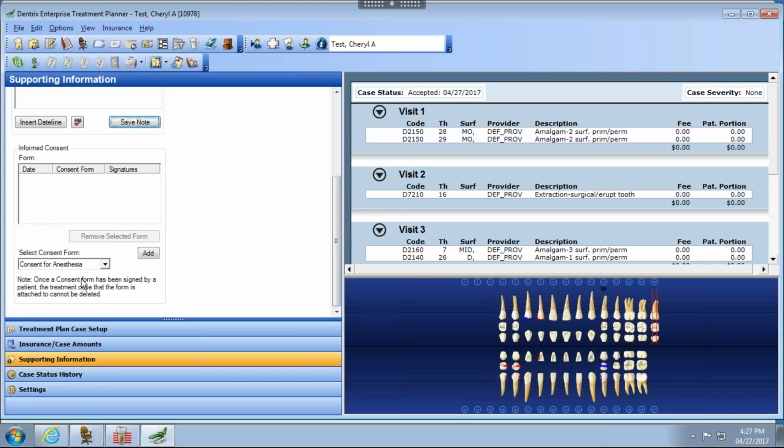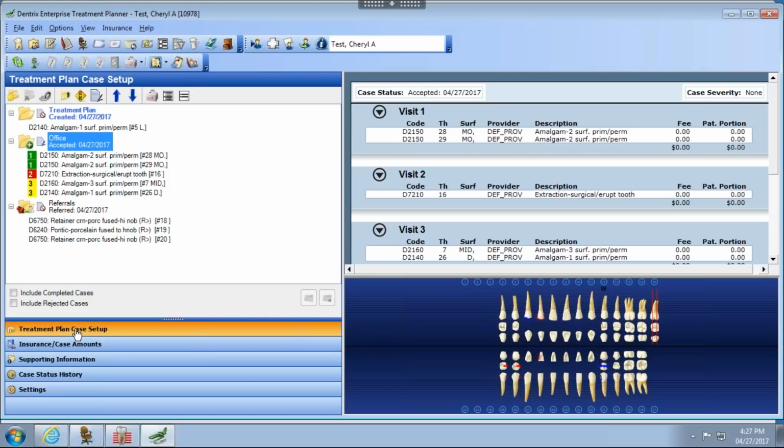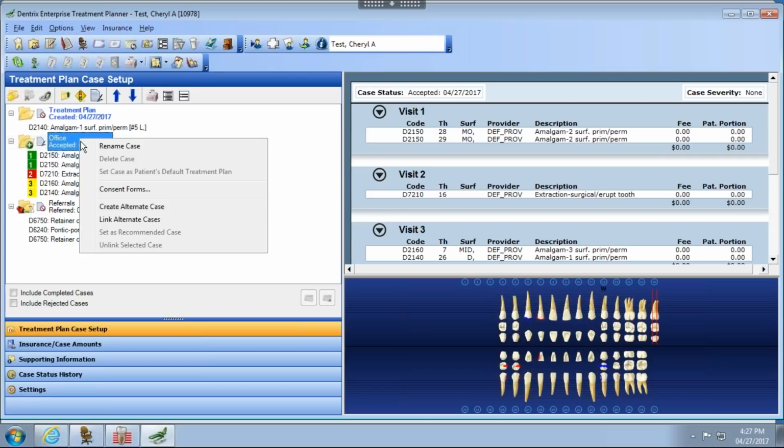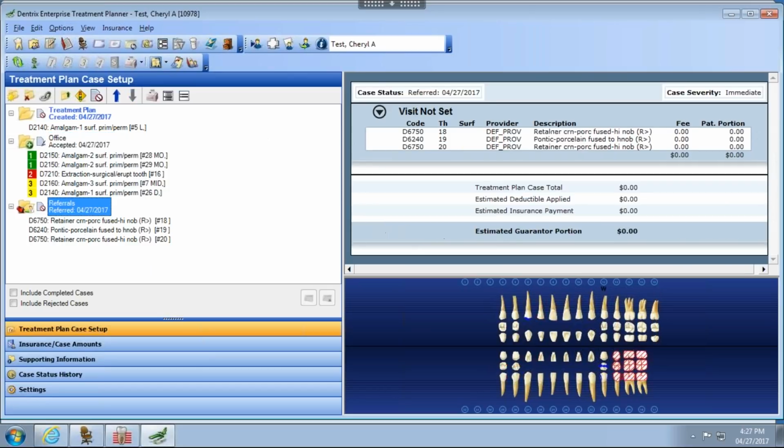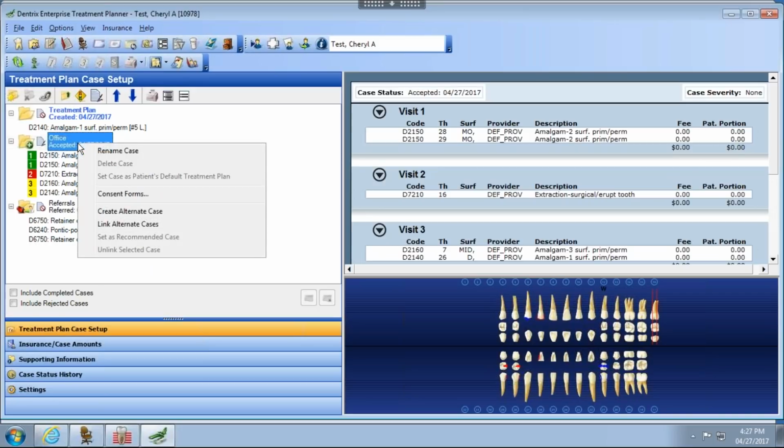As you can see, I can also add my consent from here also. I can do that from here as well. Within each folder, I have a right-click option. I can rename my cases. I can also associate my consent from here also. So there's more than one way of doing the same thing within Dentrix.